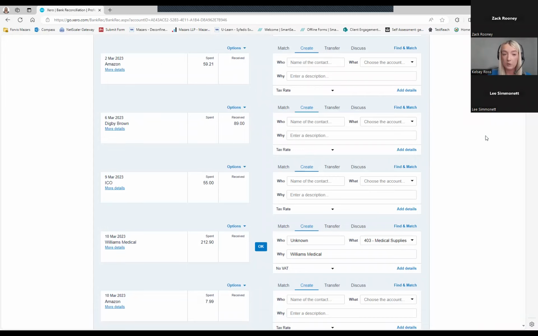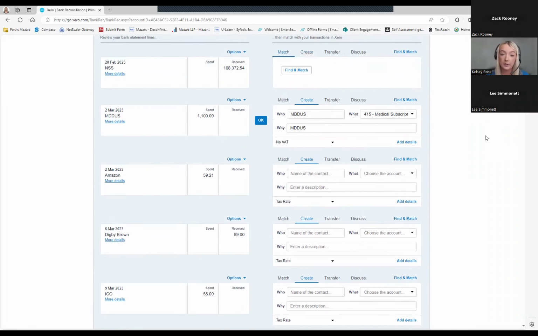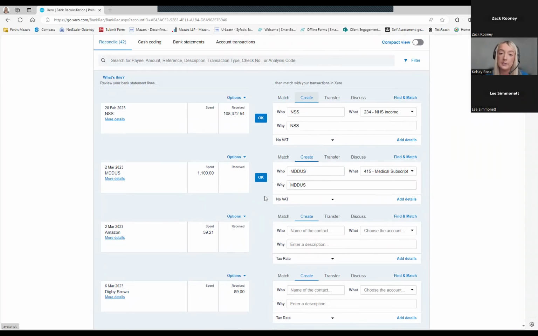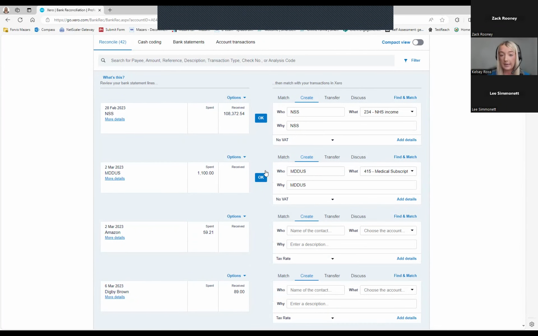The next thing I'm wanting to show you is just the bank rules within Xero. So what this means is you can create a rule within Xero, and it just means that anytime Xero sees this transaction coming through the accounts, it will just apply this rule, and it's just a little bit quicker for you to do the reconciliation. So to create the rule, you just click where it says options and then create bank rule.